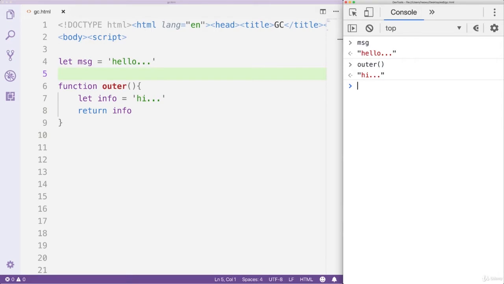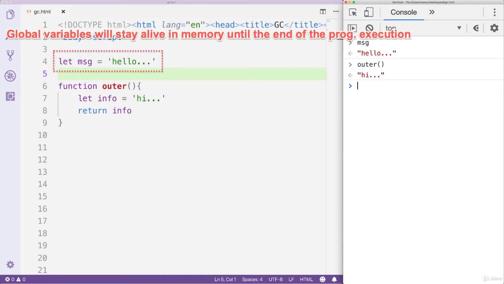To remove a data name, we need to remove its scope. The global scope will stay alive in the memory until the end of the program execution. It cannot be removed ahead of time. Otherwise, the program execution cannot go on. As a result, global variables will stay alive in the memory until the end of the program execution.